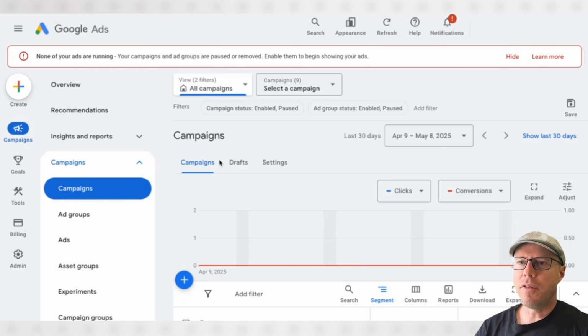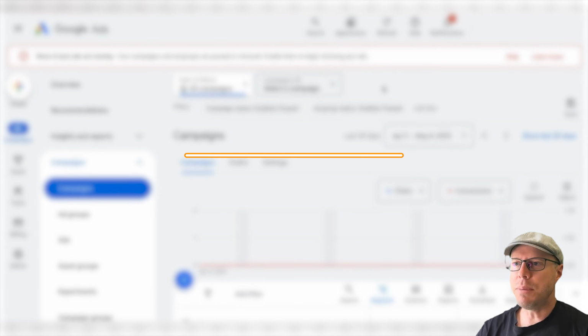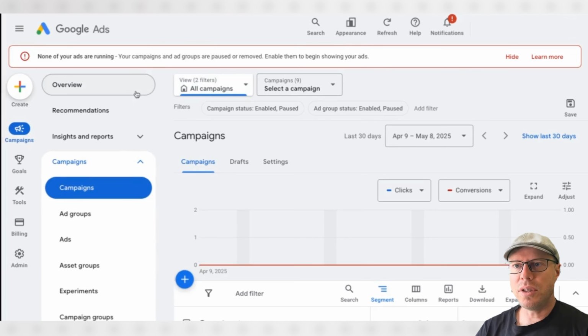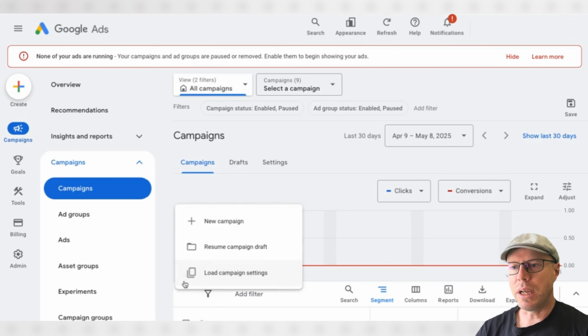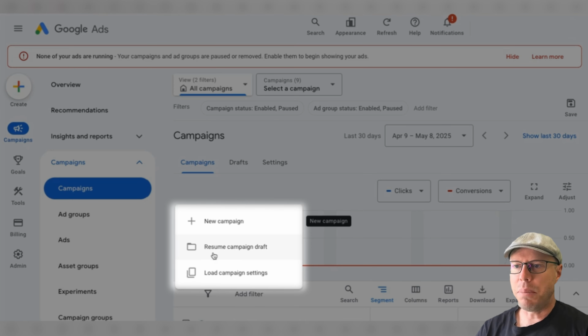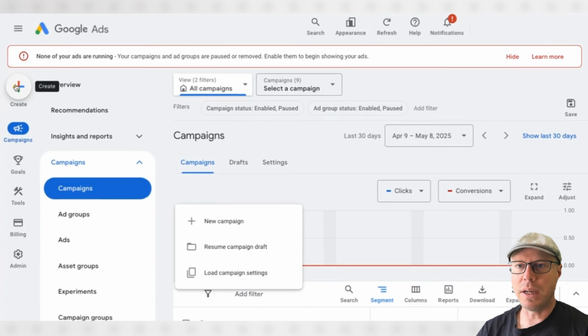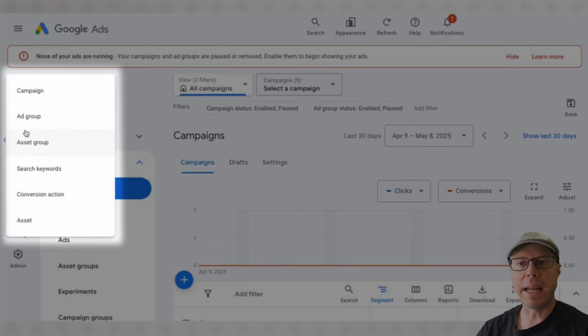So here we are back over at my screen now, using my test Google Ads store for my test site, cheapcampinggear.net. First thing you need to do to set up a search campaign is either come to this plus button on the left where it says create, or you can use the blue plus button down here where it says create campaign. We'll just click that one for now. You can see here we've got new campaign, resume draft campaign, or load campaign settings, or over here under the create, we can click this and we've got campaign, ad group, and so on.